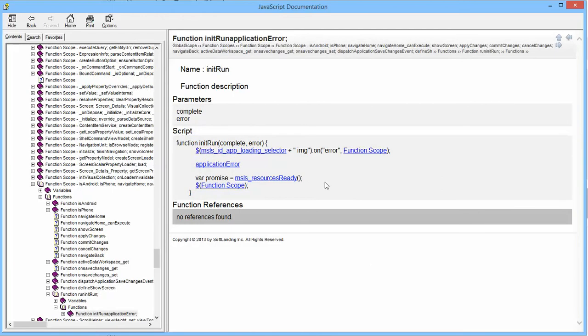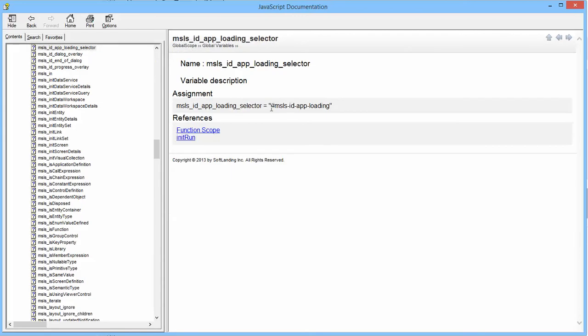If we take a look here, every promise has two inputs. It has a complete function and it has an error function. Once the promise is successfully executed, it will call complete, and in doing so, in this case, it calls this jQuery function, looking for this MSLID app loading selector image IMG, and you can see here the value that it's looking for.